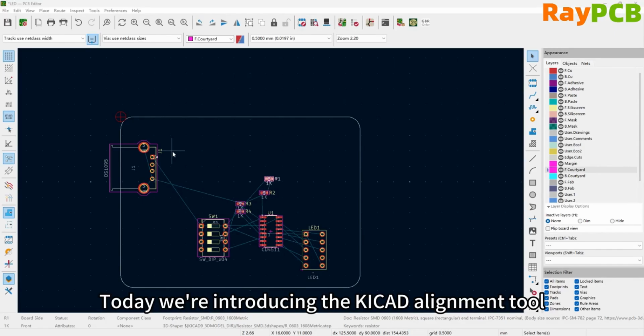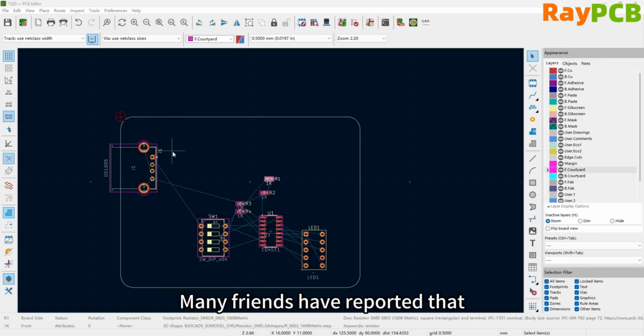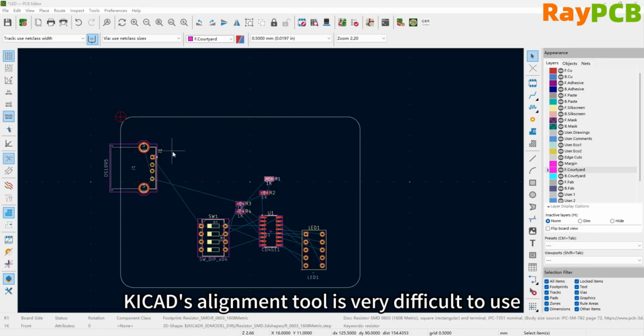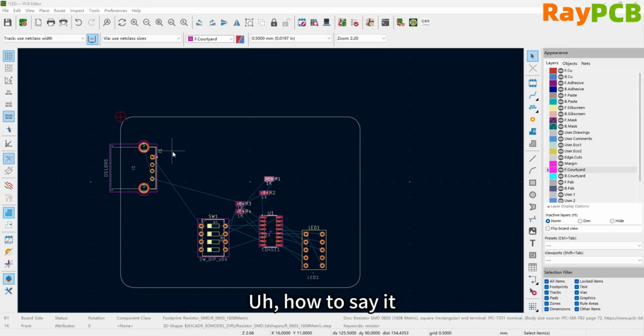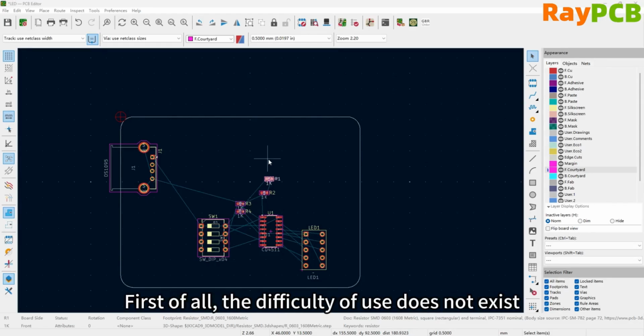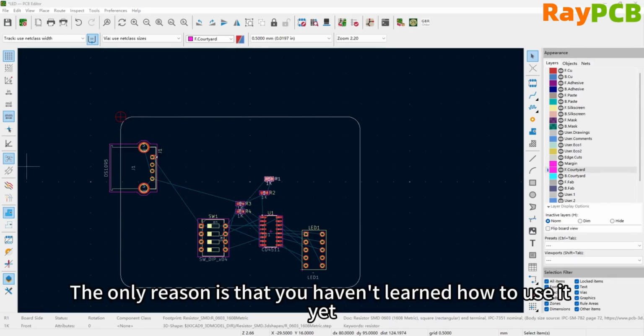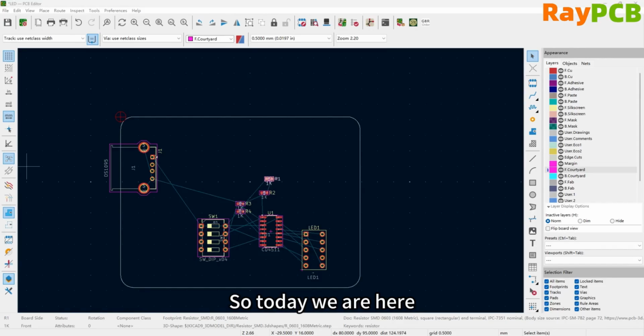Today we're going to introduce KiCad's alignment tool. Many friends have mentioned that KiCad's alignment tool is really hard to use. Well, how should I put it? The truth is you just haven't used it properly. First of all, saying it's hard to use isn't really true. The only reason is that you haven't learned how to use it yet. So today we're going to give a detailed introduction to the alignment tool in KiCad.